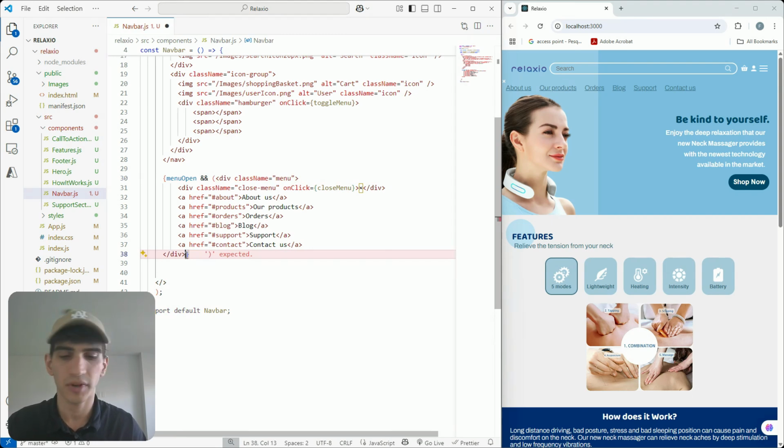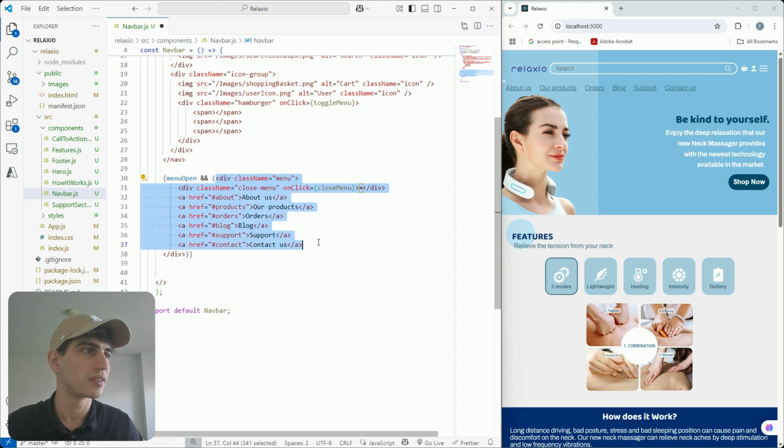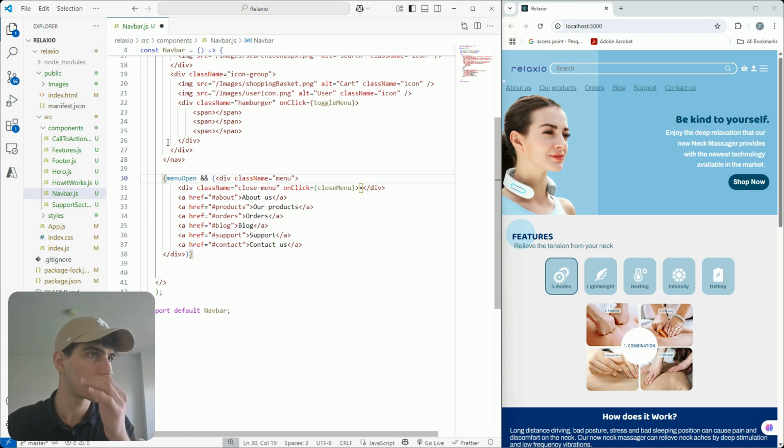Basically, what this operator does is, if menu open is true, it will render this JSX element. Else, it doesn't do anything. So it's a more concise way to write an if statement if we use this operator. And this is called conditional rendering. So let's see now if that's gonna work. Updating the page here.